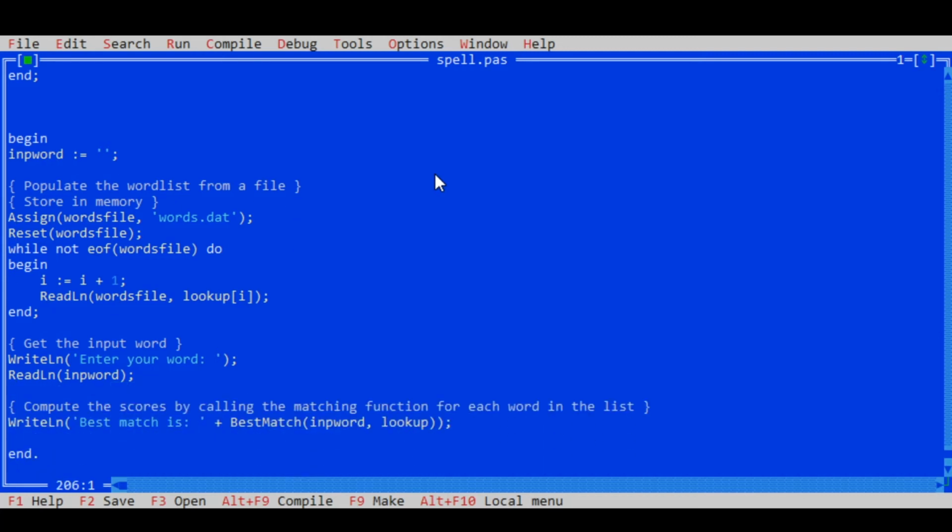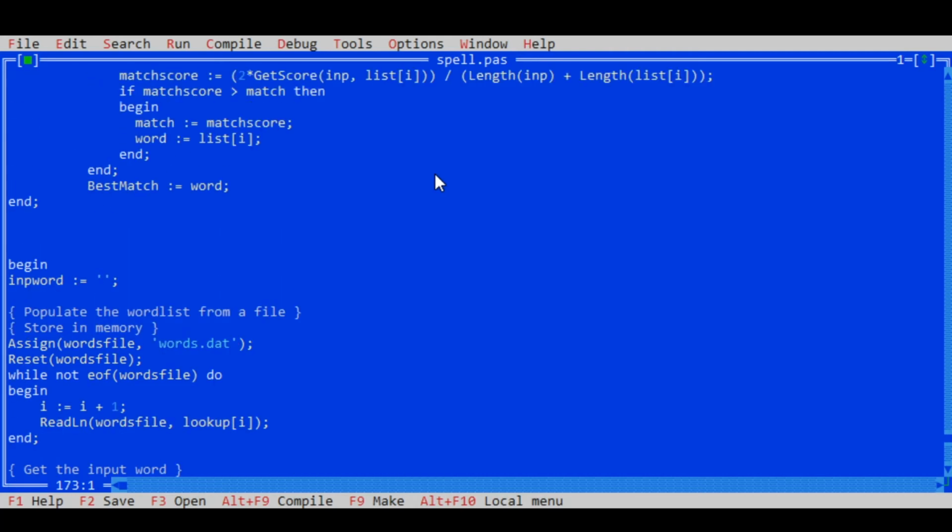And then we get the input word, which is what you actually want to spell check, and then we figure out which the best matching word is. We do this by calling the function best match with the input word and the lookup, the lookup being an array, where we pass the word list. This is also something you would probably not do in a real life scenario. You would probably point to a word list already in memory or in some external storage.